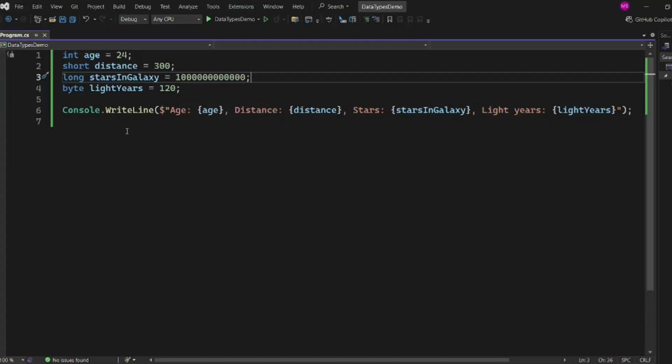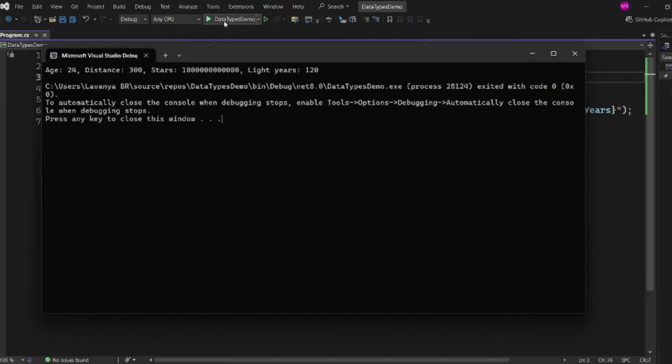I am printing it using this Console.WriteLine. Let me run this code. Yes, here you can see in the output age, distance, stars and light years.